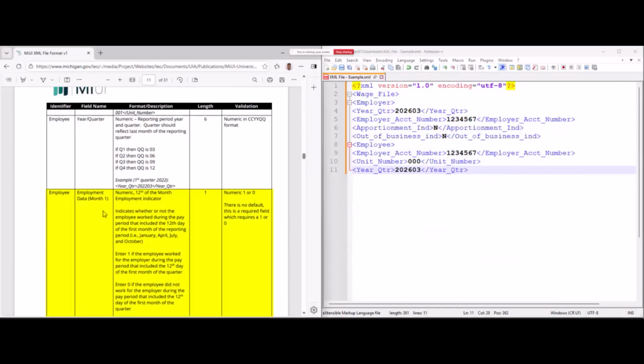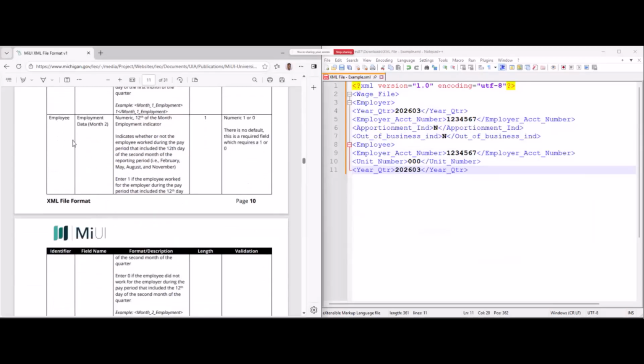Now we will add elements to indicate whether the employee worked for the employer during the pay period that included the 12th day of each month in this quarter. If yes, we will enter 1 for that month. If no, we will enter 0.